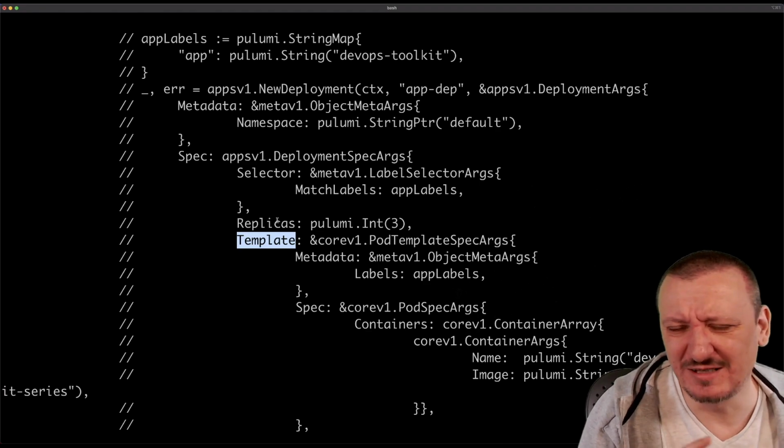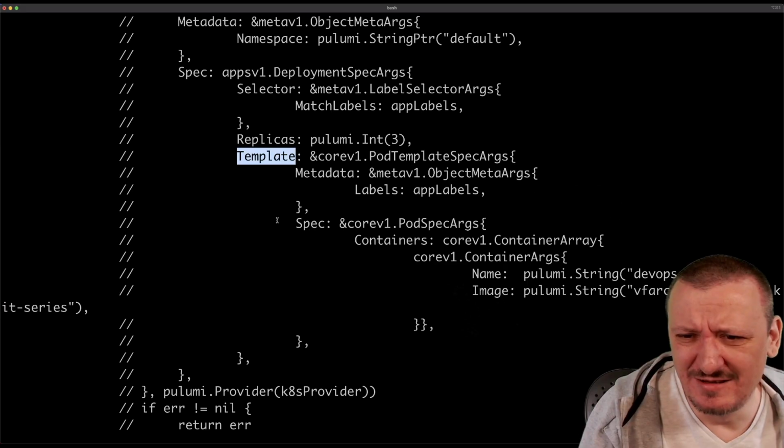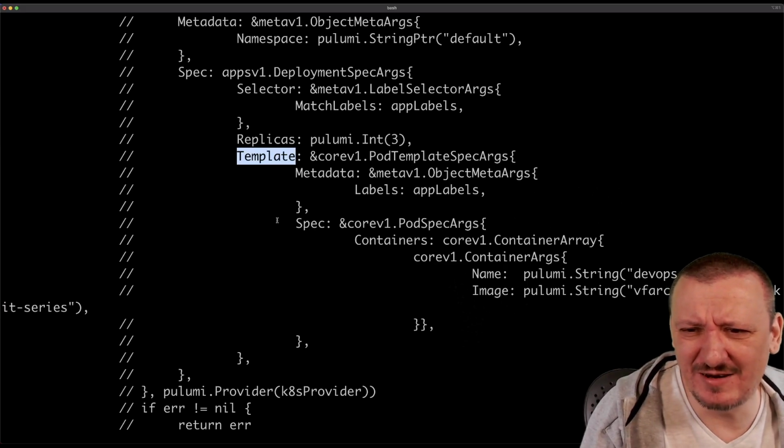Pulumi. Should you use it? It makes no sense to me. Go or Java or JavaScript, Python, what's not? No obvious benefit as far as I can tell. I'm not sure about that.